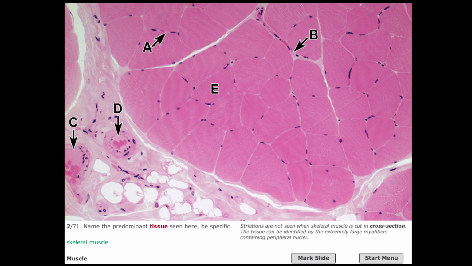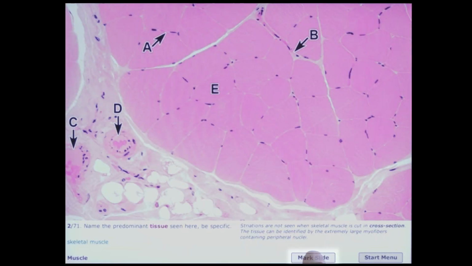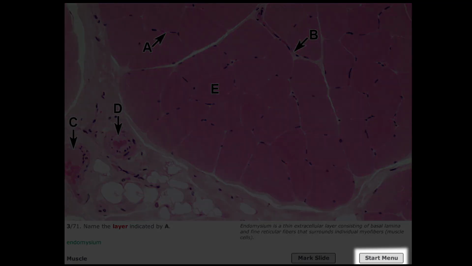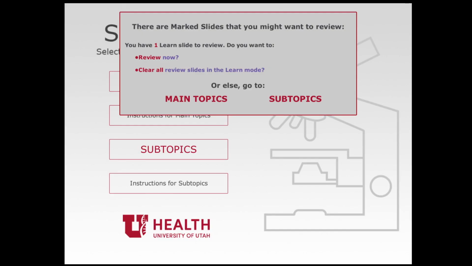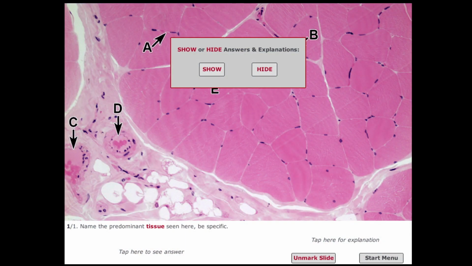If you find an item difficult, such as identifying skeletal muscle in cross-section, and would like to review it later, you can tap the Mark Slide button at the bottom. This takes you to the next identification, but the app keeps track of your marked slides. If we return to the Start menu by tapping the button, you'll see that there's a slide to review. If you tap on Review, you're taken back to the slide you've marked.